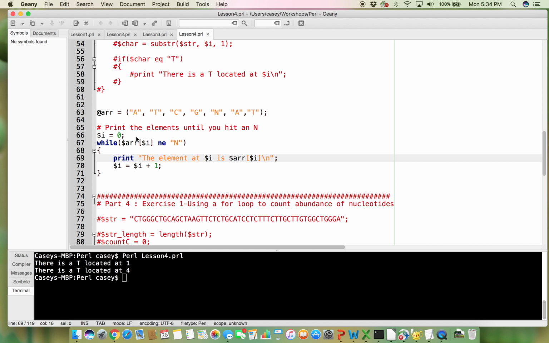So I say while array, this is my array, and I've named it ARR. Now if you remember from our first module, to get one element of an array, instead of this @ sign, you use the $ sign, and you give it the name of the array, and in brackets you give it the index from which you want to draw. So while element I is not equal to N, I want to print the element, and then I want to update it to move on to the next element. So let's see what this does.